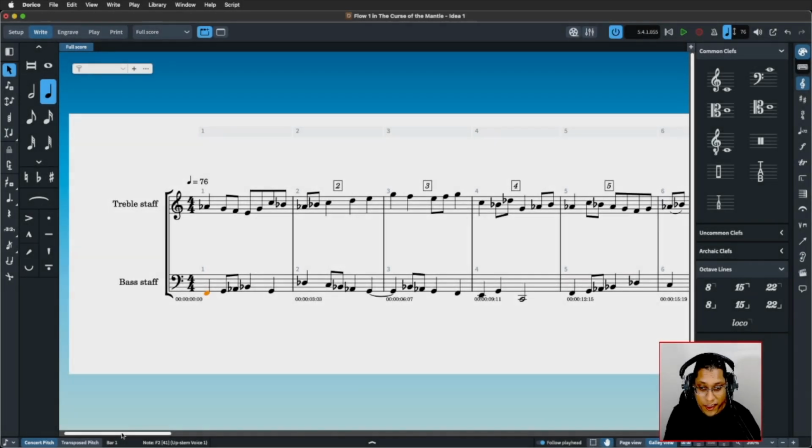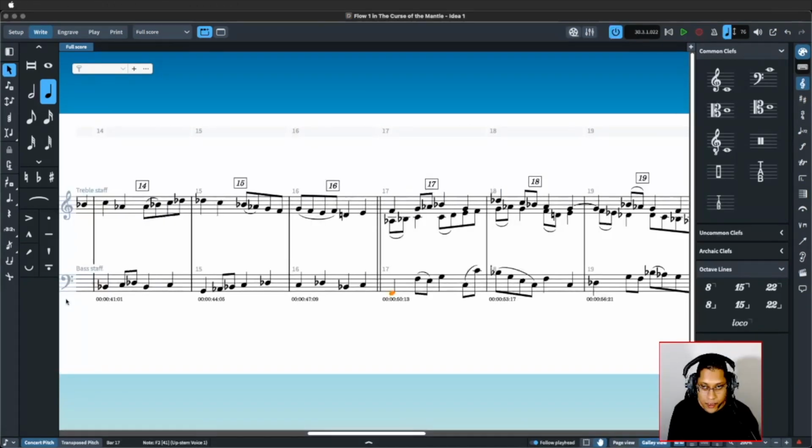And then the next section, which is an elaboration of the first, adds a third part. So I'll play you the development of the first section now, and then we'll talk about the things that I will typically do when sketching out a new section of music.